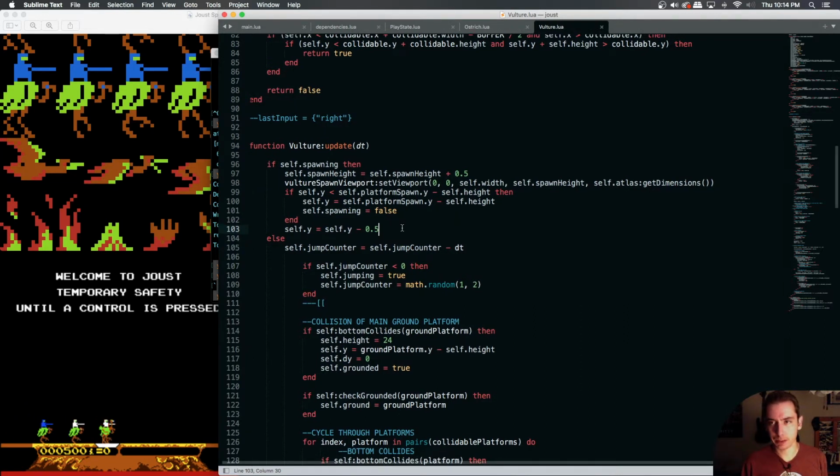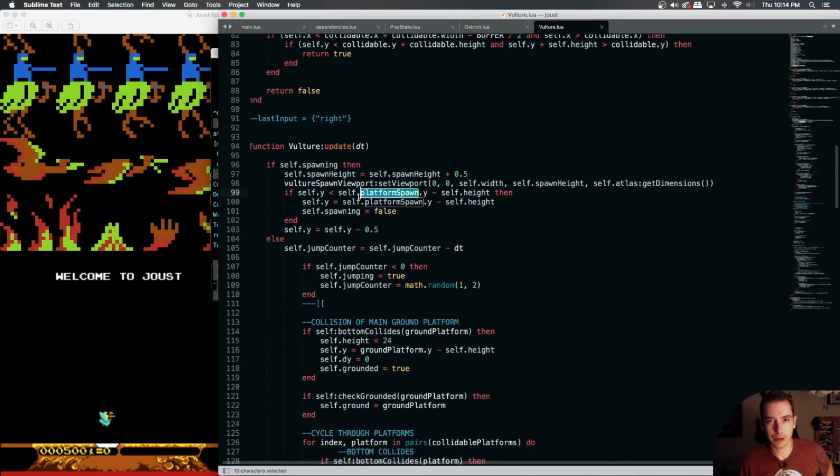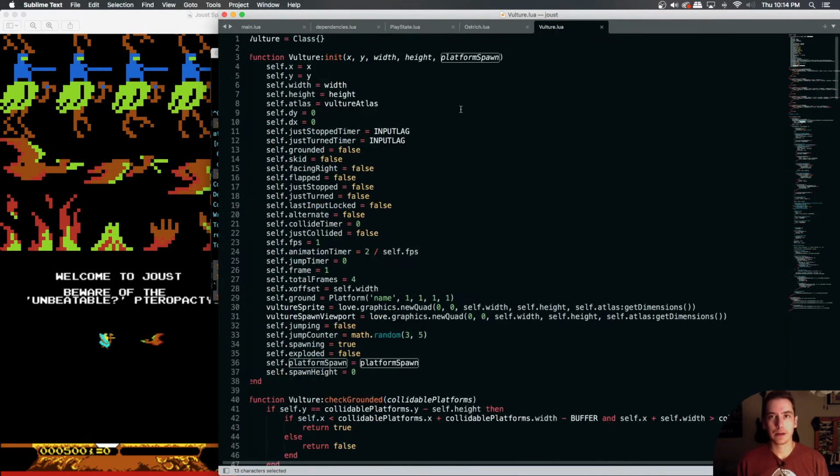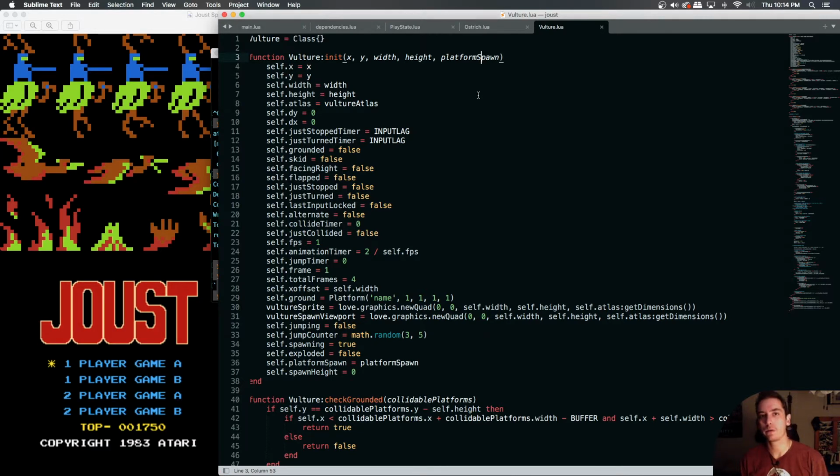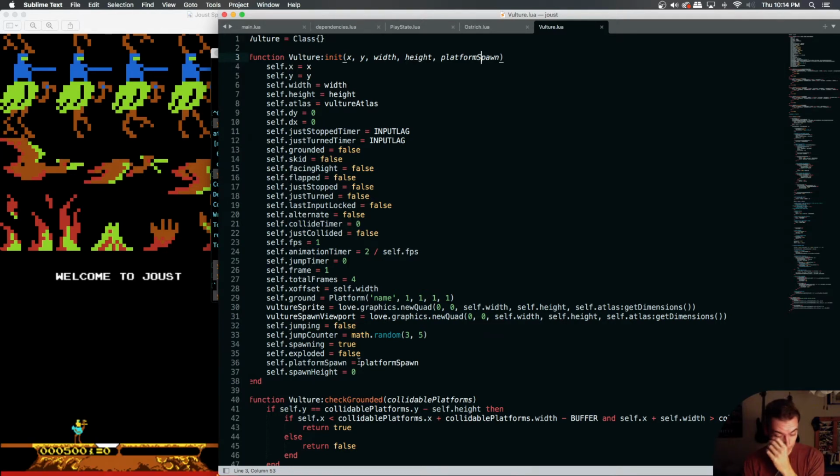We want to do something exactly like this, but this requires a thing called platform spawn that has its own Y. So we need to pass that into our ostrich as well, or assign it randomly here. One of those two things, but there's so much stuff to do. It's hard for me to wrap my head around it.